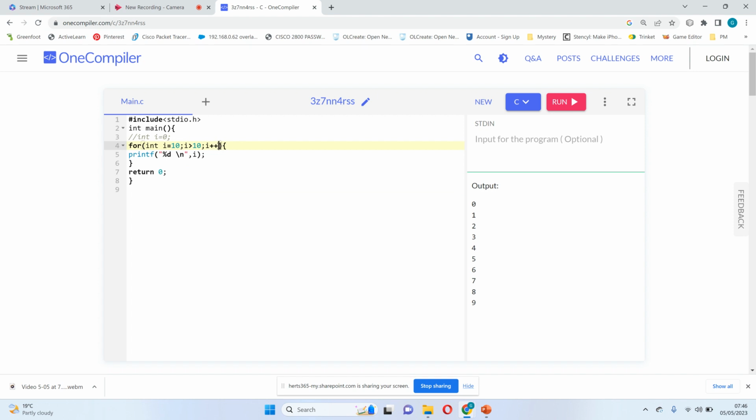But if I go i equal 10, and then i is more than 10, and then for example I'm going to decrement, and then I run it. It's going to give me, the program did not output anything, because I'm saying i is 10 and i is more than 10, and then look for 10 going backwards. It's not going to find it. So I need to make sure I get my actual maths correct in this situation.